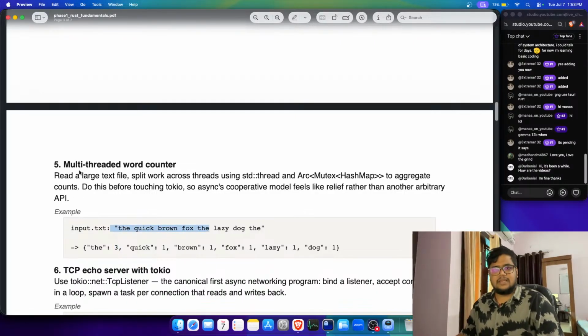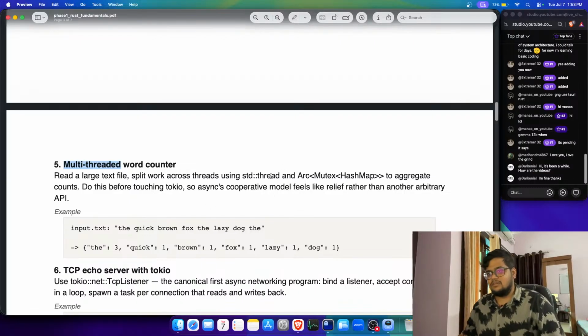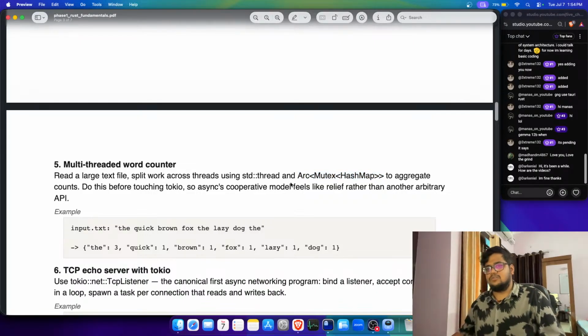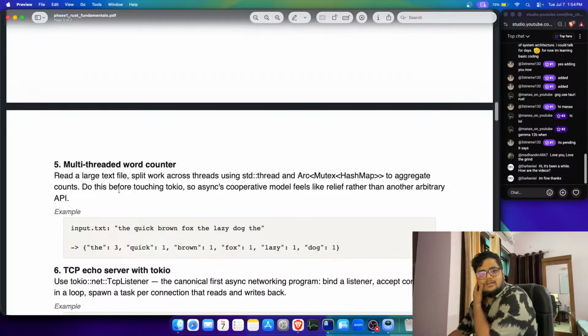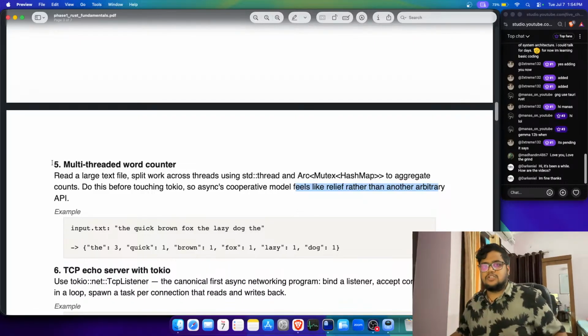But the thing that we have to understand from this exercise is to use it in a multi-threaded environment, and the differences between all these things, right? We have to always maintain a hash map again, but we have to understand what a mutex and Arc are over here. So the goal of the fifth exercise of this PDF is to understand multi-threaded environments, and do this before touching Tokio, so async cooperative models feel like a relief rather than another arbitrary API. So this could be done next.